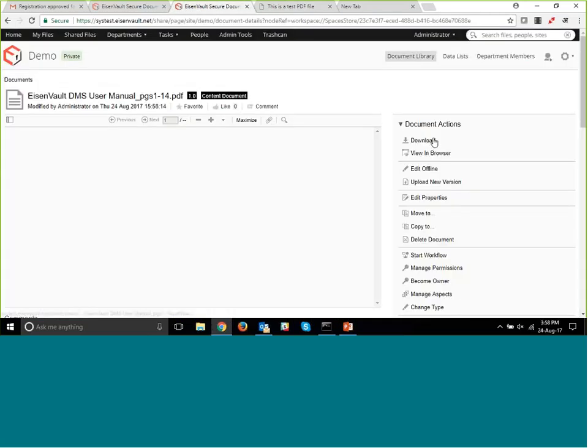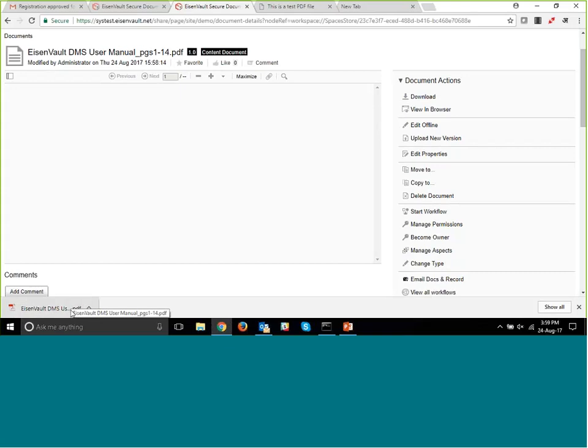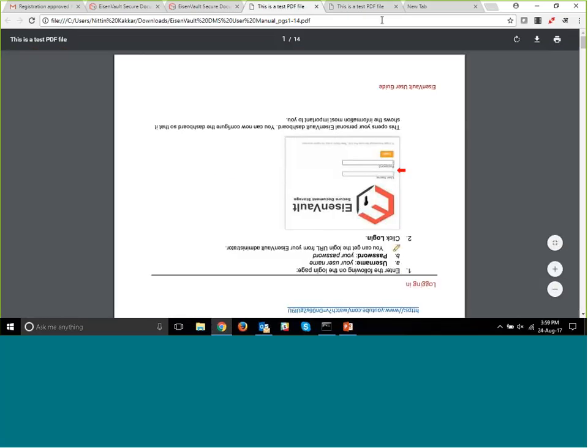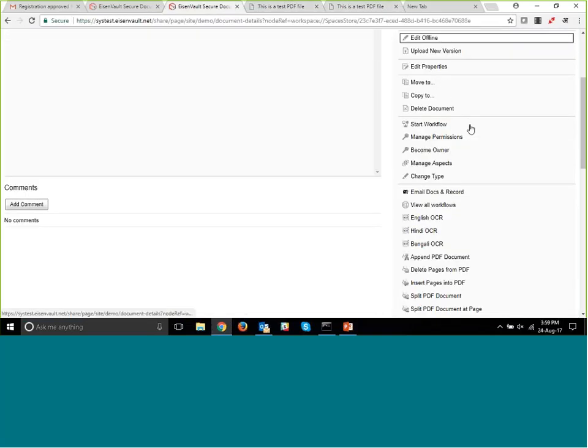Apart from it, if the user says, okay, I cannot view this file in the DMS, but how about if I download it and check it? Even if the user downloads it and then previews it, the password would be required to preview this file. Until the user enters the password, this file will not be previewed. Or you have to decrypt this file to preview it in the DMS.